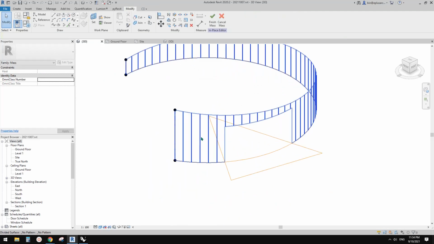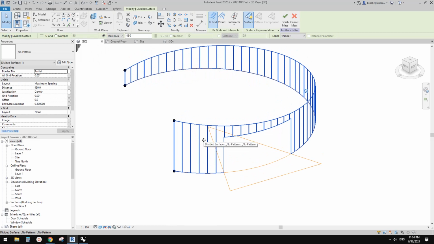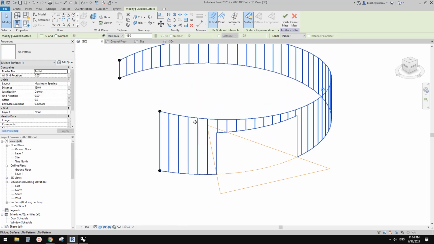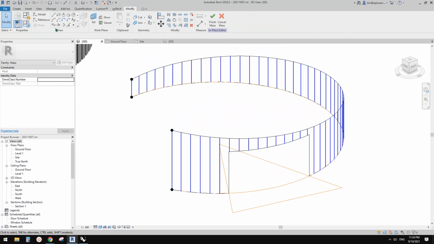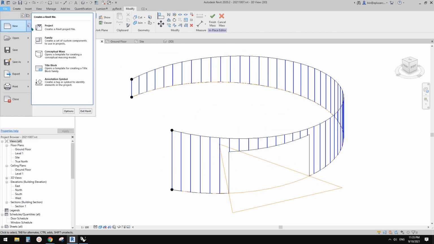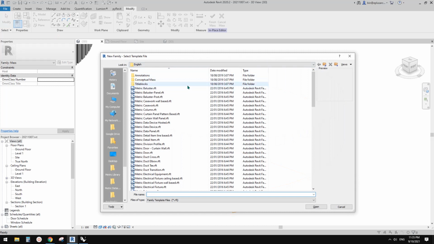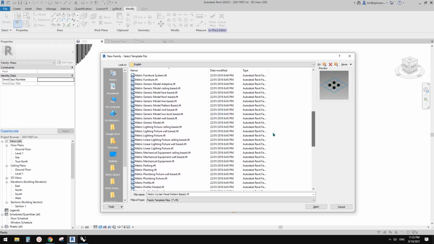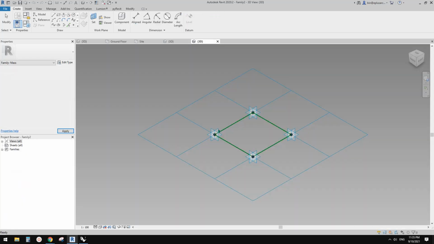So okay, so this is, hang on. Yeah, that's divided surface. So this is divided surface. And then what I'm going to do is create a pattern-based family. You can use this curtain panel pattern-based family template, or this generic model pattern-based. I believe they are the same, except for the category.